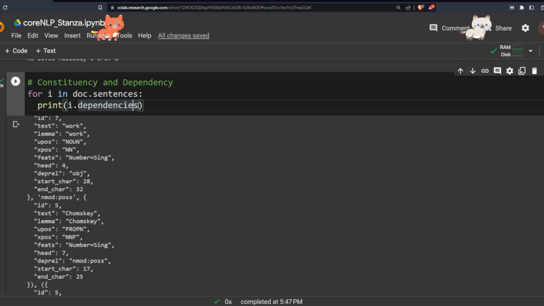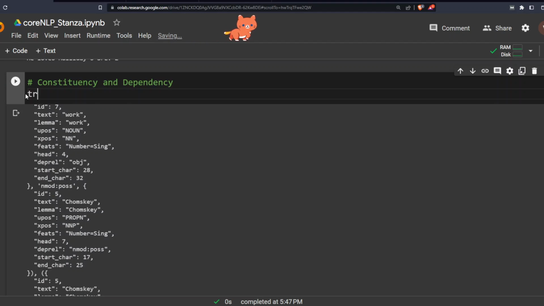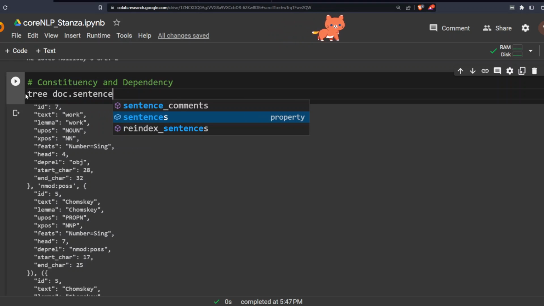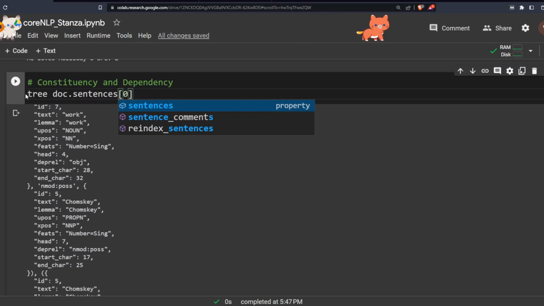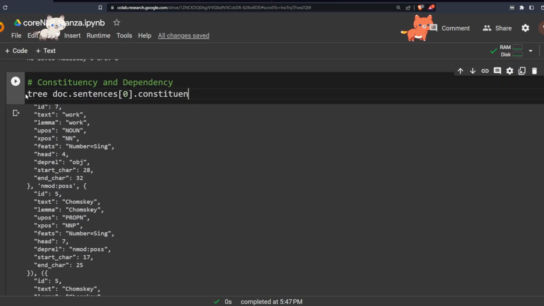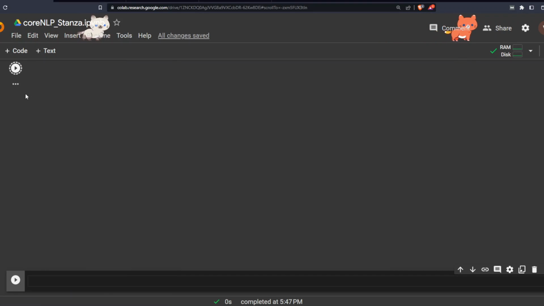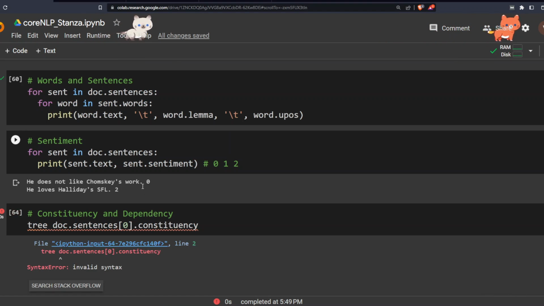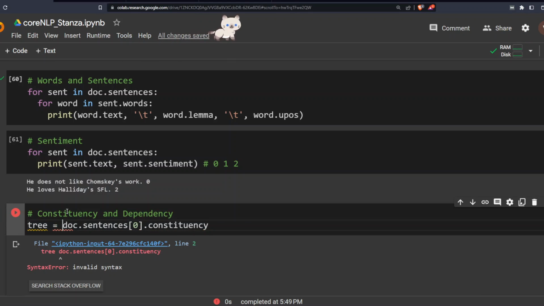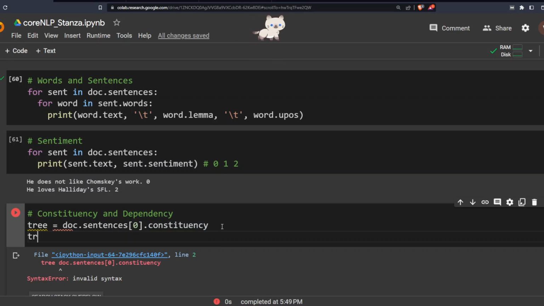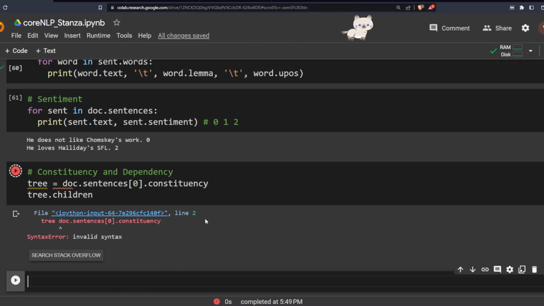You can also have access to the children of the constituencies. For example, let me see if I can get it correct. Let's say we have a tree, and the tree is going to be doc dot sentences, the first sentence dot constituency. Let's see if I can get this one correct. Equals, yes, and let's have tree dot children. Let's see if this one works. I hope it works.